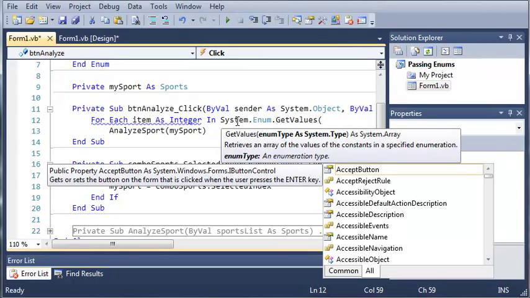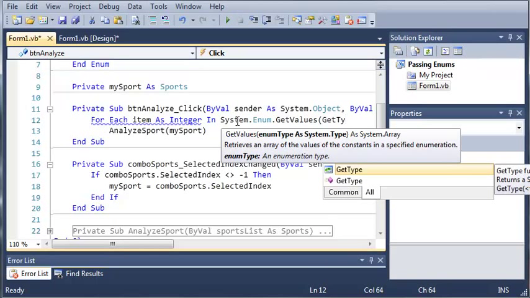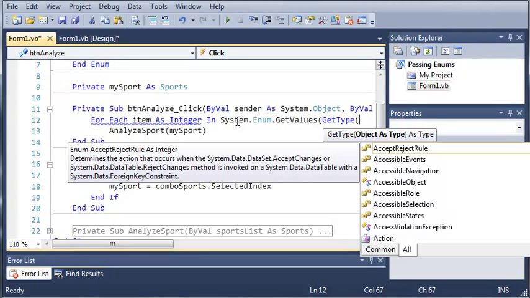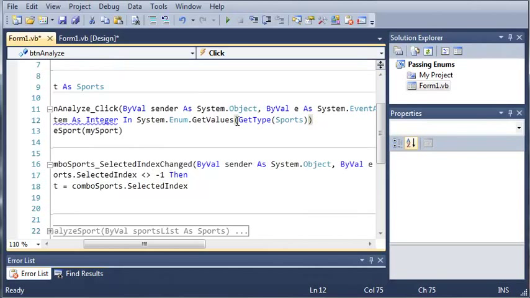GetValues is going to have a single argument. It's going to be the enum type as System.Type. So we are going to type GetType, and if you read the description for this, it says it returns a System.Type object for the specified type name. So it's just going to get the type of the enumeration that we're using. For GetType, we need one parameter, which is the object, and the object is pretty simple. It's just Sports.